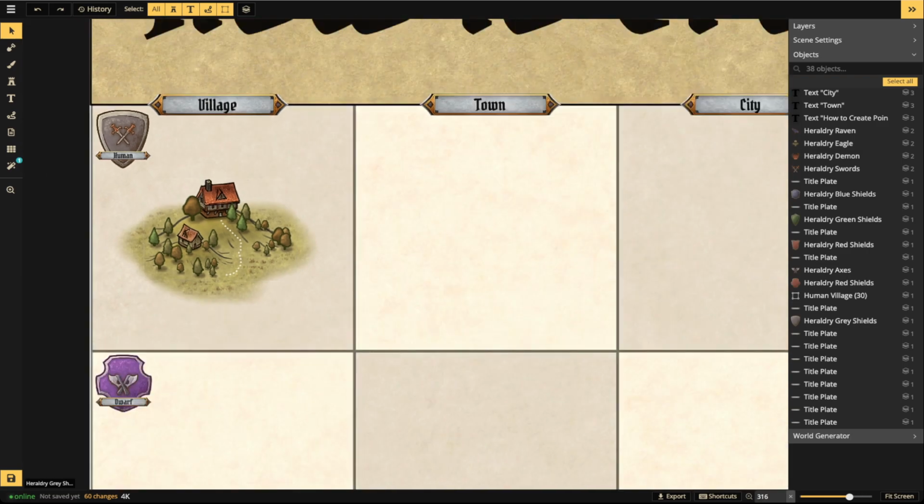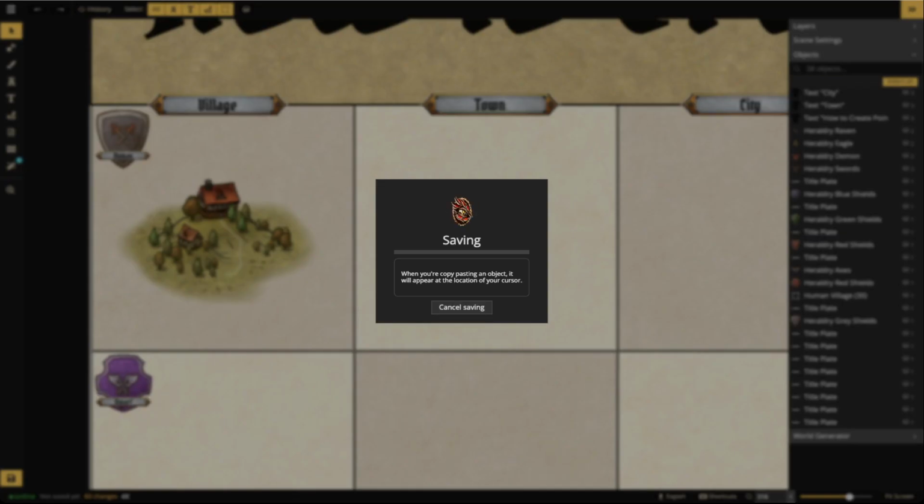So this is the human village. Now, I've only done 60 changes, but I'm going to go ahead and save. And we're going to go on to the next one. We'll do a Dwarf Town or a Dwarf City or something like that.